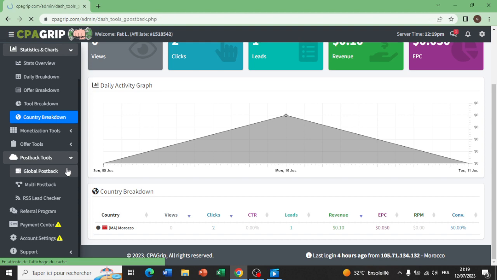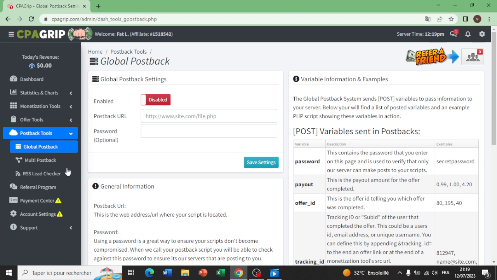We have the global postback. That means it's typically used to track conversions or successful actions completed by users, such as a successful purchase, lead submission, or app installation. When such an event occurs, CPAGrip sends a notification to the publishers or affiliate networks, indicating that the action has been completed.